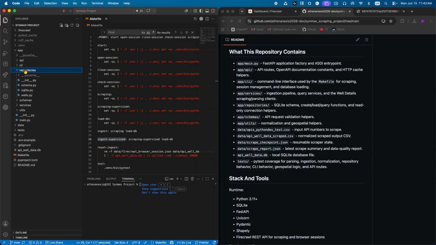Also, we have the repositories that basically handle everything with SQLite, like schema, functions, and connection helpers. We also have the schema for API validation. We have the services. This one is the core of our application and handles ingestion pipelines, query services, scraping, and parsing. We also have some utils, so just helper functions. And then we're going to go to the data.